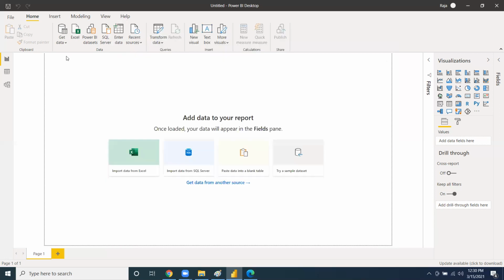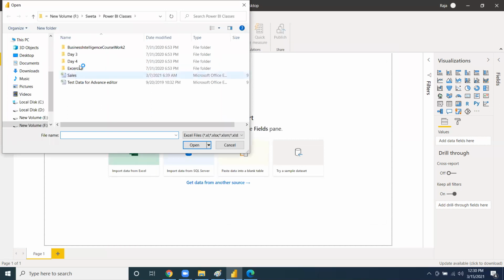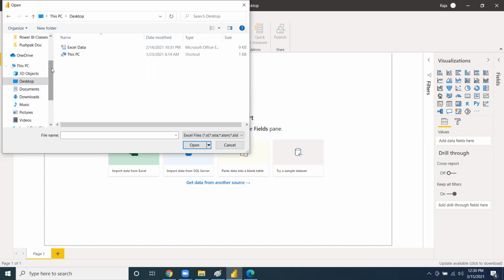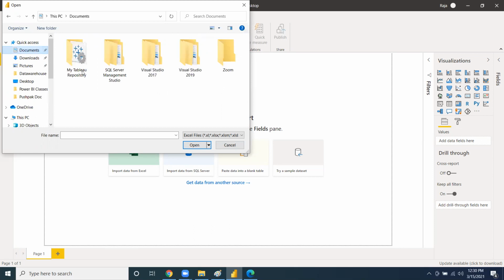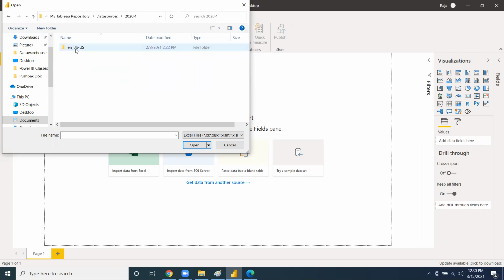But what I'll show you is with Excel. When you click Excel, it will ask you to select the Excel sheet or workbook. So we have this one, sales. I'll take the superstore data set available in the US. I'll go to Documents, then My Tableau Repository, Data Sources, this one. So I'll connect this sample superstore data.